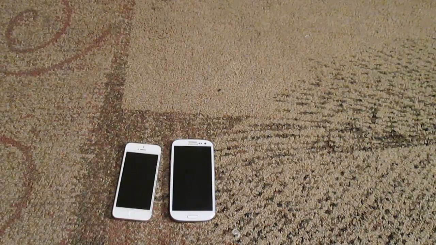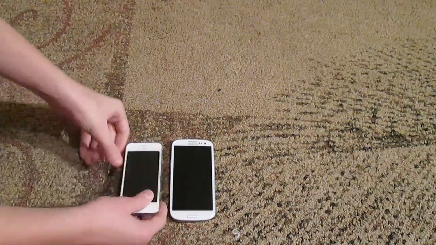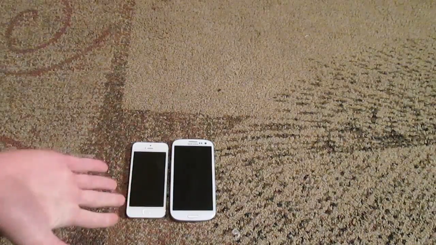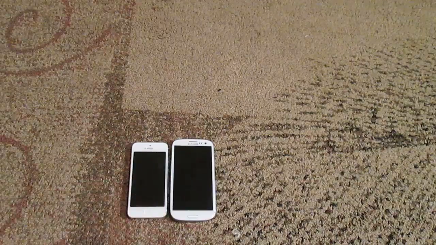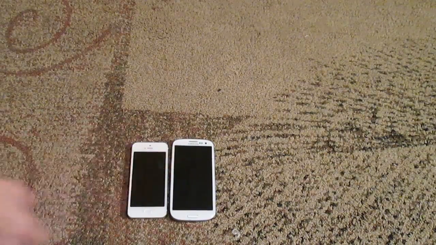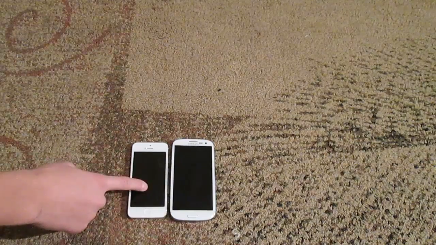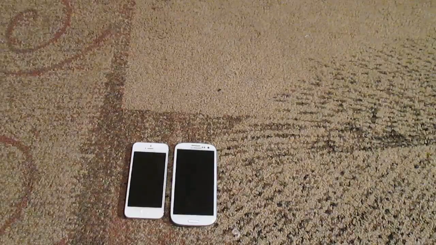First off, let's look at the design of these two devices. As you can see, they're quite similar. They both have buttons at the front, they both got cameras, and they're both in white. On the iPhone, you got a 4-inch multi-touch display, and on the Samsung Galaxy S3 you got a 4.8-inch Super AMOLED display. They're both great. They show no pixelation. This one has a 326 pixel density and this one has a 306 pixel density. But overall you wouldn't find much of a difference.